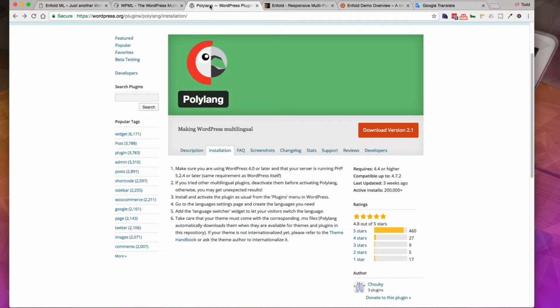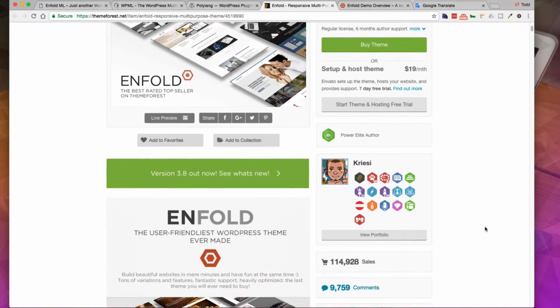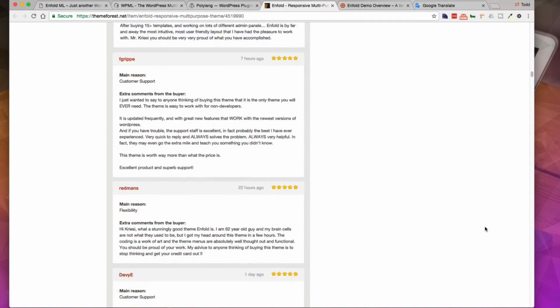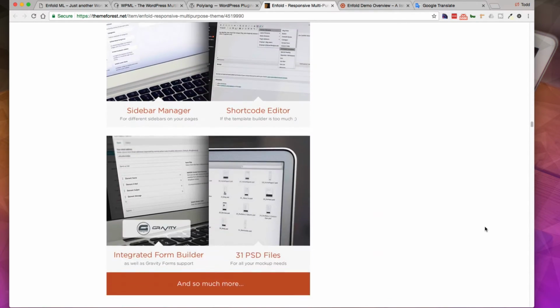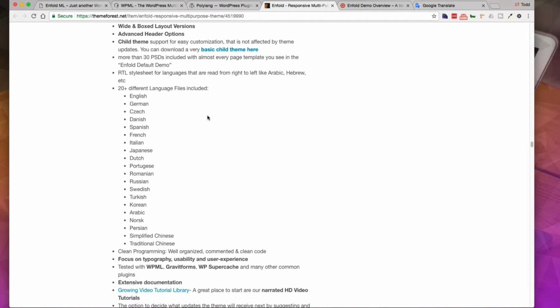So I'm going to start off with Polylang, and the theme I'm going to use is Enfold. It's a premium theme that's available on ThemeForest. It is WPML compatible and multi-language compatible in general. You can see here that it actually contains some language files as well. It's already translated into a number of languages, and it also has a basic child theme and demo import.